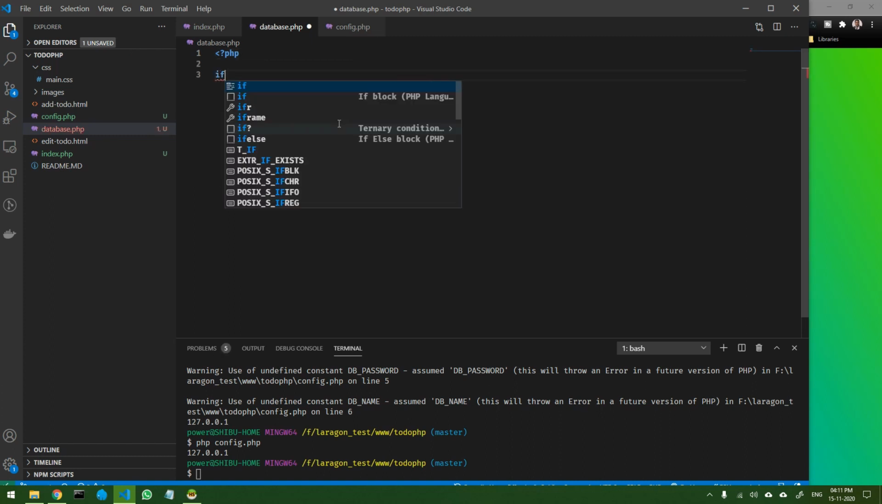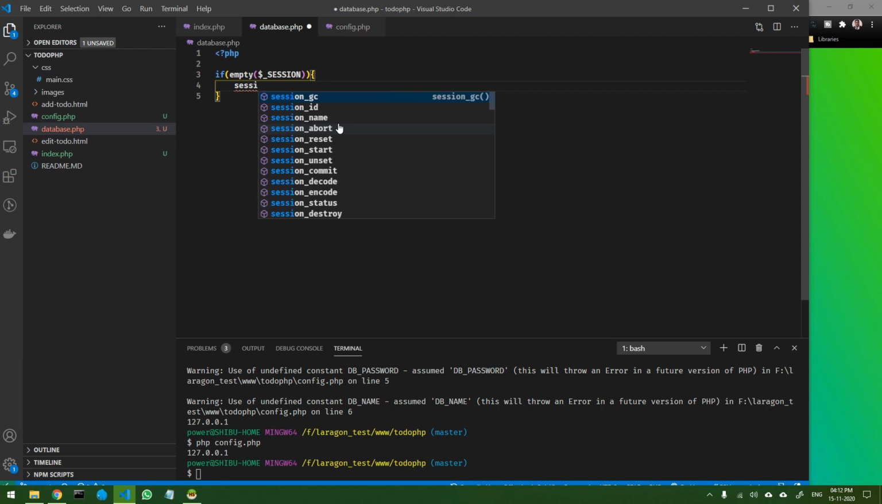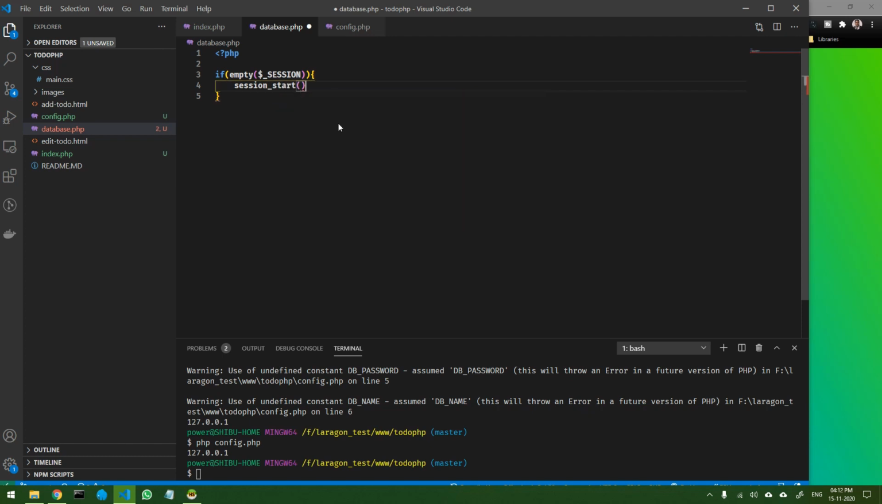Here I would add, first let us start the session. So if empty $_SESSION, then I would do session_start. So whenever there is no session, I would start a new session. Okay, so that is what this particular statement does.